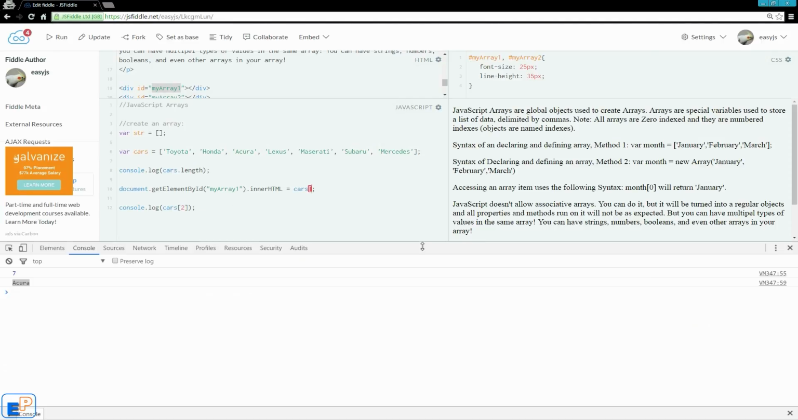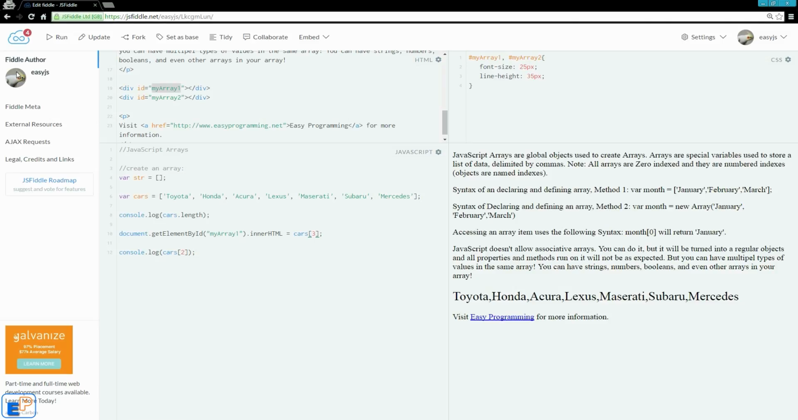So I can do the same thing here in my HTML. So if I do cars, let's do 3. So I'm going after the fourth value. If I press run, it'll only give me Lexus. Pretty easy, right? Just think about it for a second.